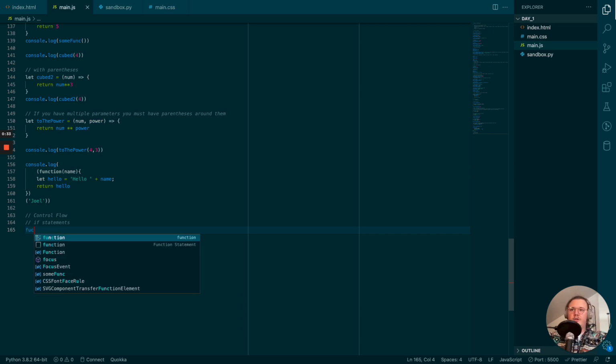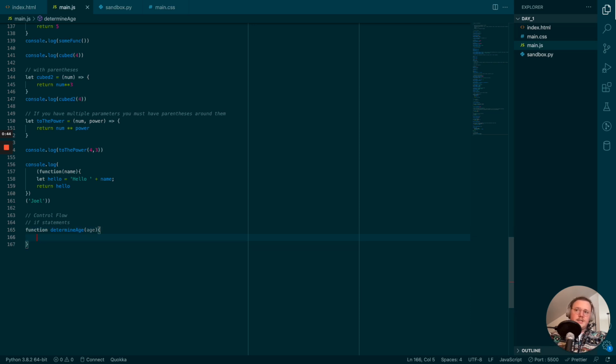So we're going to have function determineAge. We'll take in age. Now, rather than this, we're going to have our curly braces, and inside of this, we'll have a number of other things which also have curly braces, because again, we don't have the tabs here. They don't matter. So we'll have if, and then our true or false statement, which we're going to put inside of parentheses, right? So if age is less than 18, then, and again, we have these curly braces to put this inside of that.